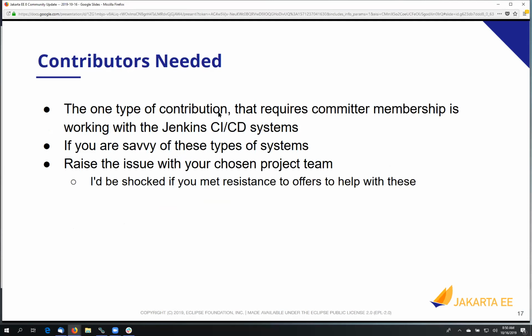There are a few kinds of contributions that do require committer membership. If you want to work with the Jenkins jobs, the CI/CD systems that are available, you have to be a committer. That's the only way you can actually get in and see all the nuts and bolts of a particular project's continuous integration or continuous build jobs. I will say this: if this is something that you want to work on, raise that issue with your project team. I'd be shocked if they didn't immediately promote you to committer.